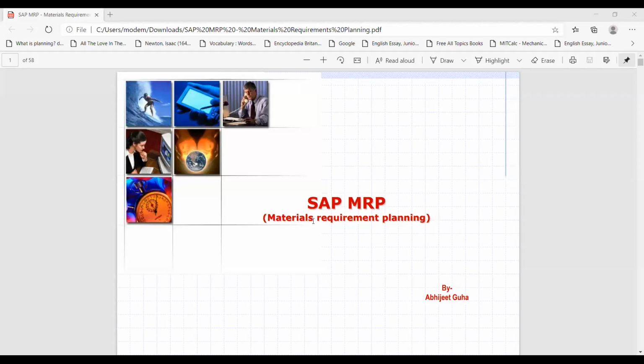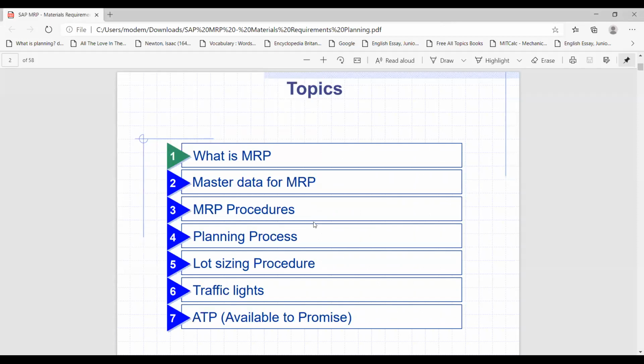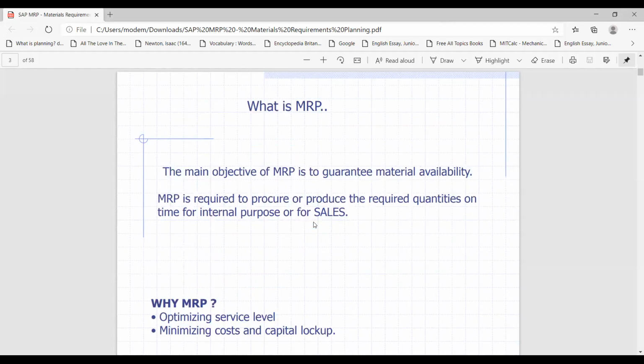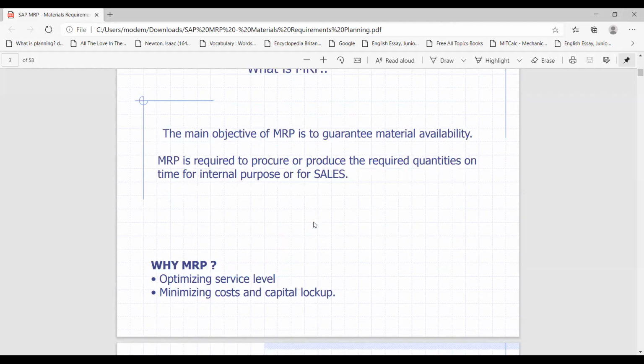So now I am going to the MRP. MRP has the topics of what is MRP, master data, MRP procedure, planning procedure, lot sizing, traffic lights, ATP, availability to promise. MRP is a procedure to procure or produce the goods in the required quantity, as an on-time proposal for internal purposes and sales. You can define it on your own also. MRP is a procedure to satisfy the sales demand and sales forecast.